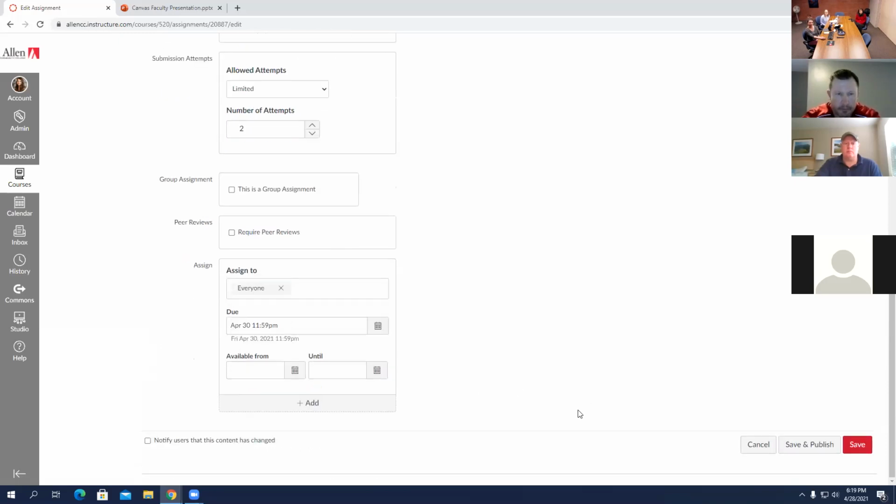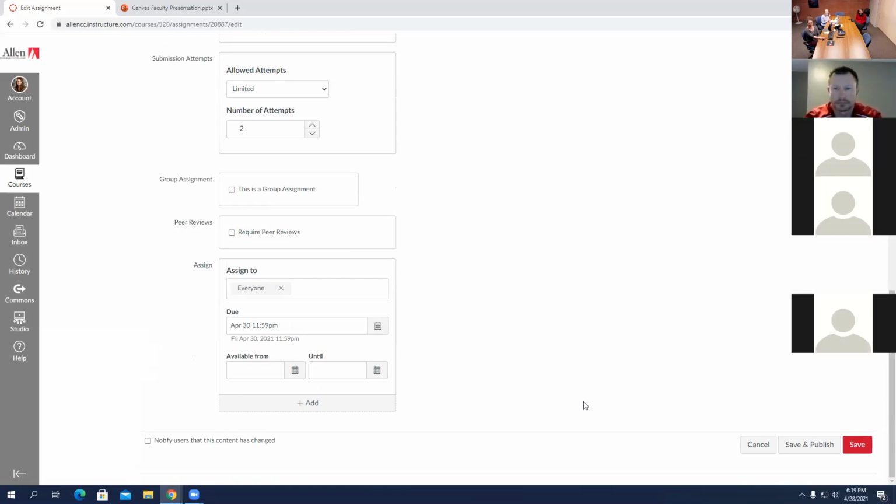And that's all you would do. Now, another thing that I think is a lot easier in Canvas than it was in Blackboard is when we had to do an adaptive release. So if the student needed some extra time in a module, we would have to go in and set an adaptive release. This is a really easy way to do that.